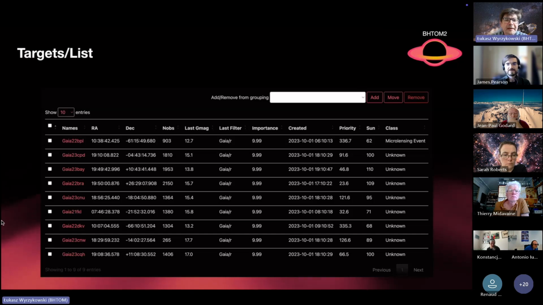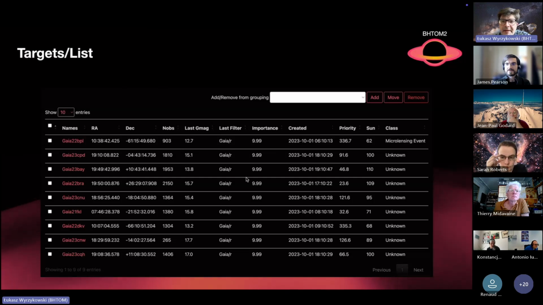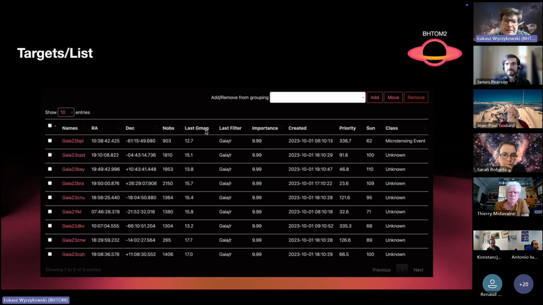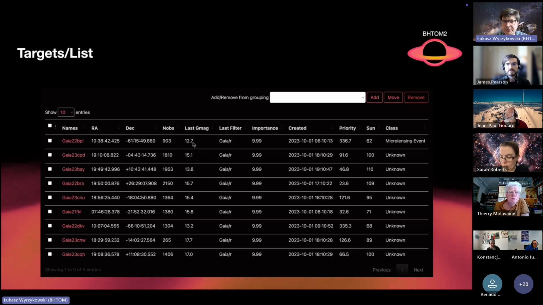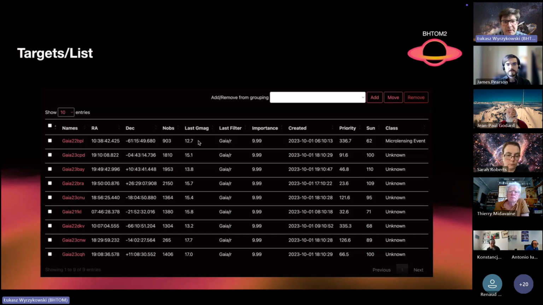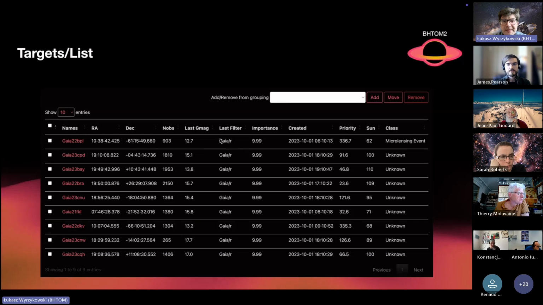There you go. Okay, so the targets are listed by the time they were created. So they have the importance here. Then there is the last magnitude. So this is the last reported magnitude, which is more or less standardized to Gaia so that you can sort by this magnitude. Because we have different filters, magnitudes can change over time, but also filters. So if you want to sort by current magnitude, then this is useful. And this is the last filter of the last observations.